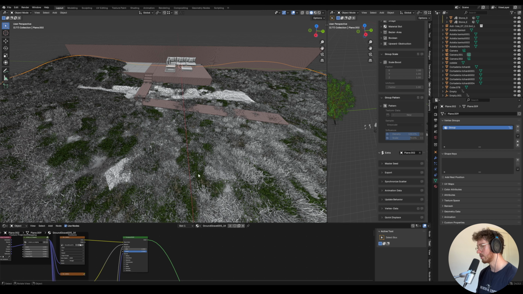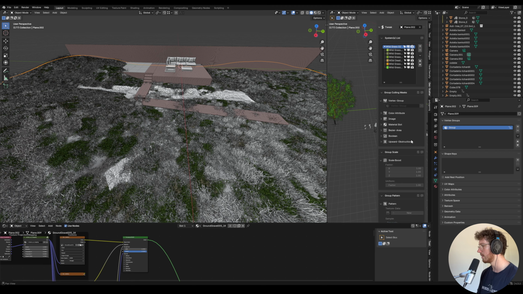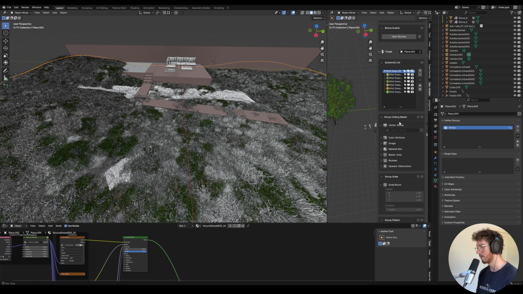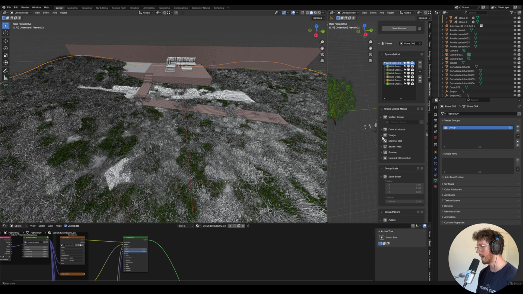So normally we can actually turn this grass to like a little shape to make it less heavy in the viewport, but I don't think you can actually do that for the preset biomes. What we're going to do though, to start off with, is a color attribute. So down here on group culling masks, let's go on color attribute, click on that, click the drop down, and then we're going to create a new attribute.